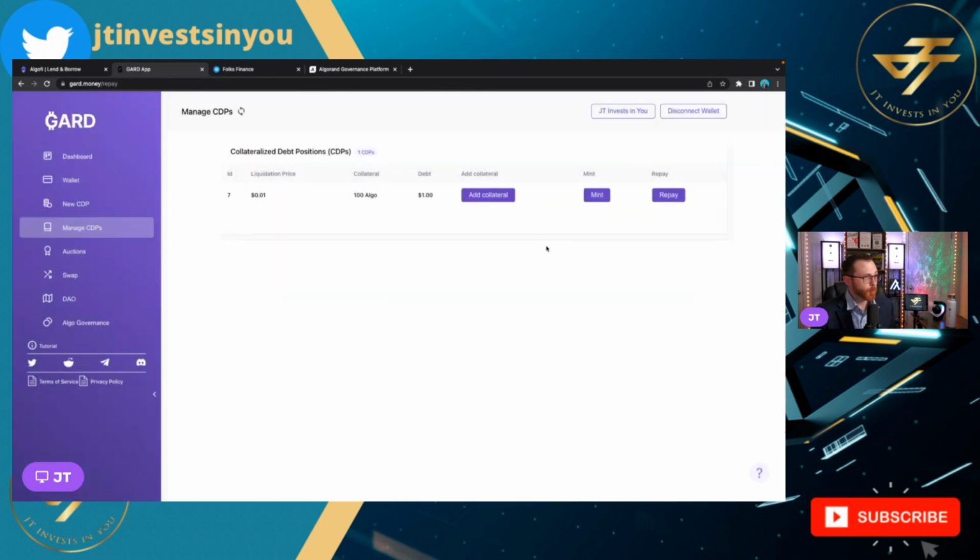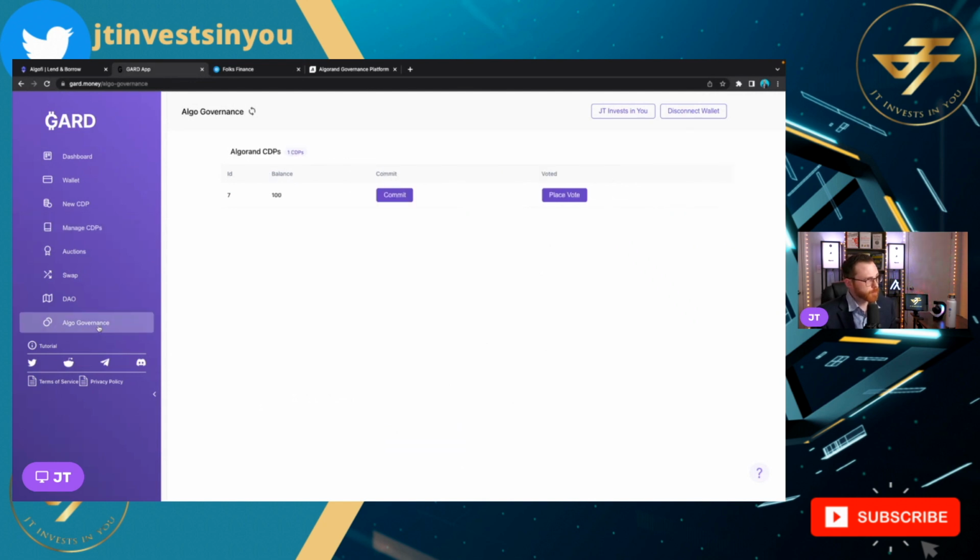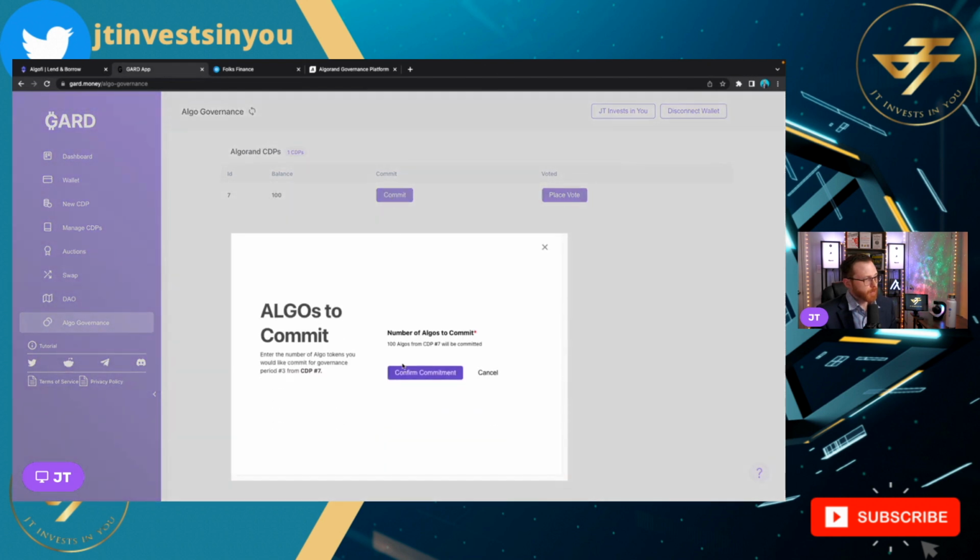add, and so forth. Then if you click over on the left-hand side where it says Algo Governance, you can then click on Commit and make sure that those 100 algos from CDP number 7, the CDP that we just created, will be committed to governance. This is an important step because opening the vault or the CDP in this scenario doesn't automatically commit you to governance. There's a difference besides being in the vault and being committed to governance. You just want to be sure you're doing both.